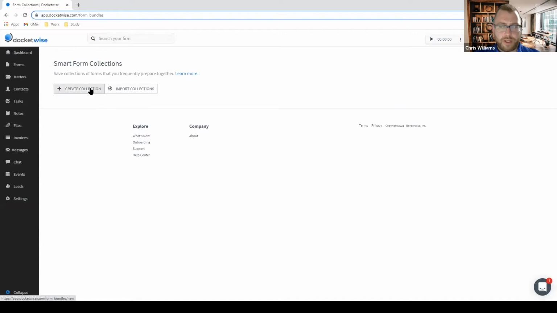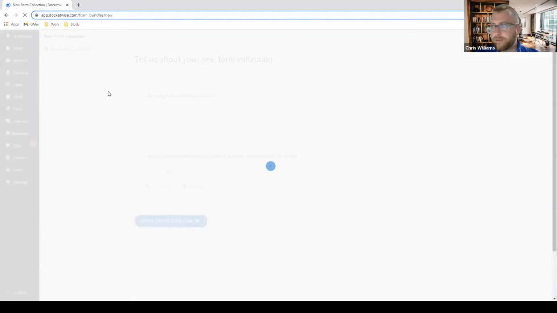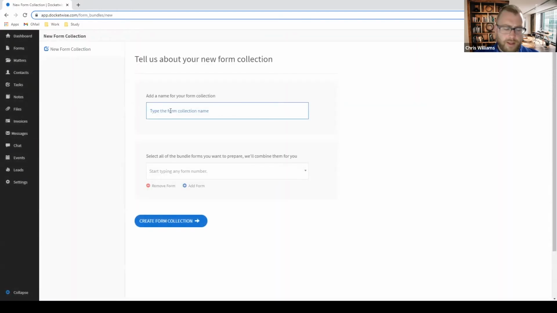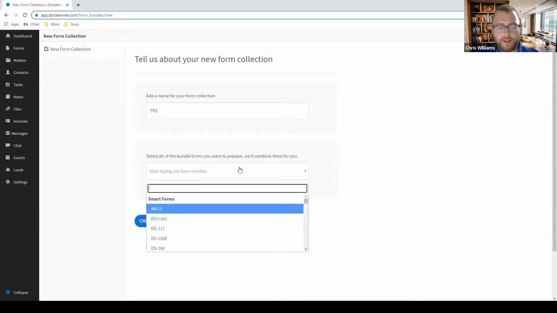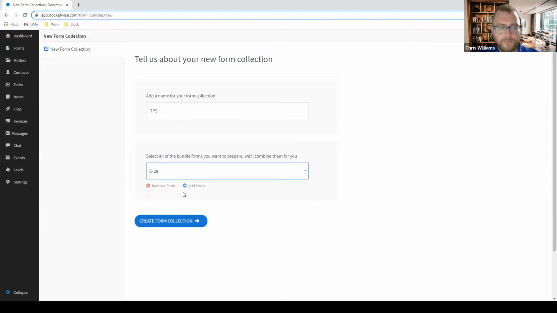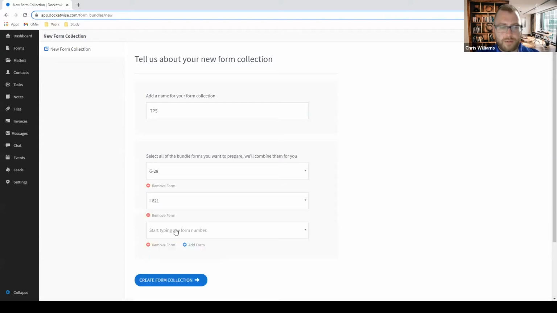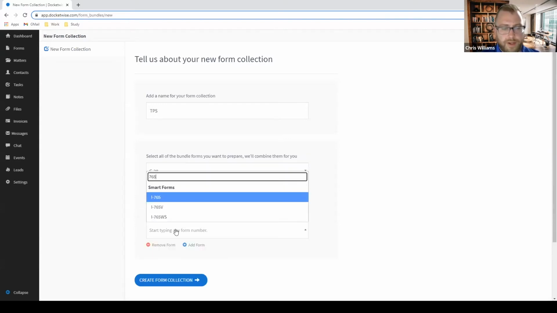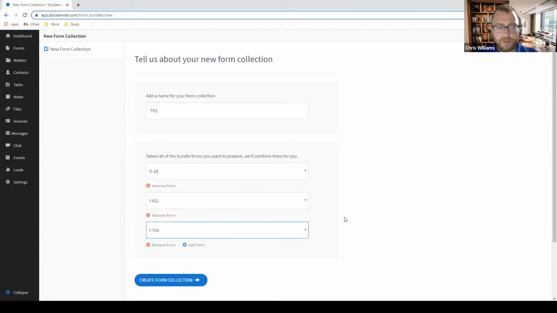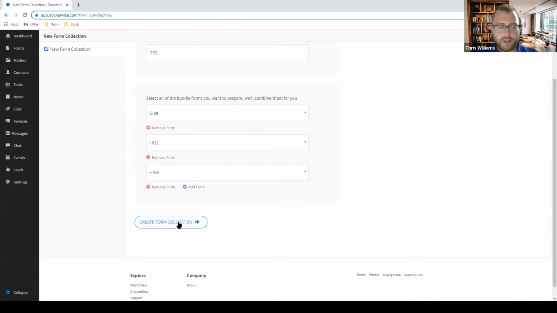Here we'll create a new collection. Let's just say a TPS collection right here. So we'll enter TPS as the title. And let's say the forms we need, of course, we'll need the G-28, I-821, as well as I-765, so they can have their EAD as well. And we'll create this collection just by clicking this.